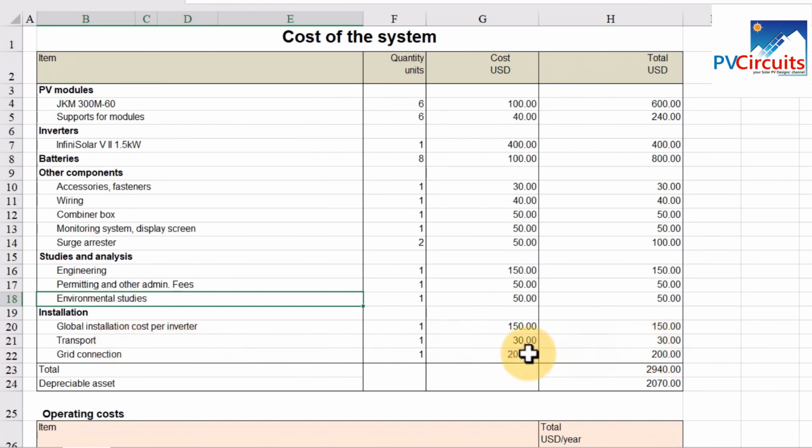Then maybe some money for connection to the grid. Of course you will incur some cost there. Something to cover for transport. Then totally the amount is about $29.40 USD. And looking at these assets, the ones which are depreciable come to about $27.40.